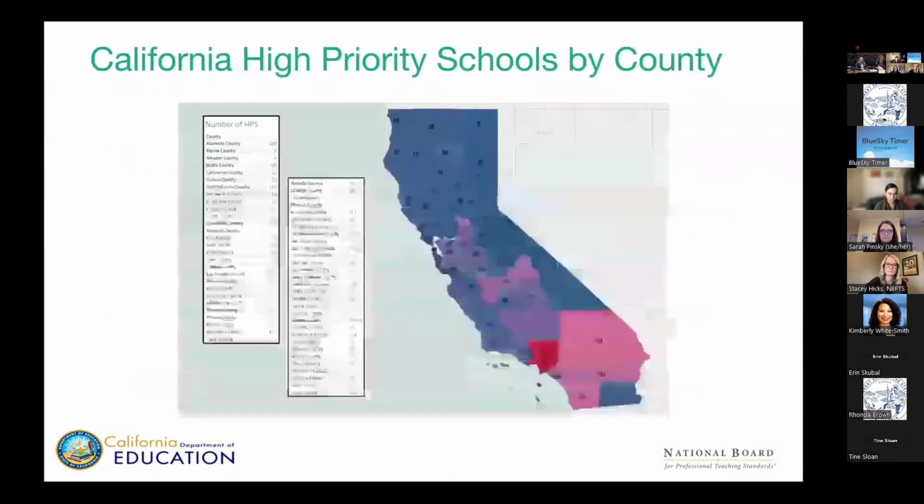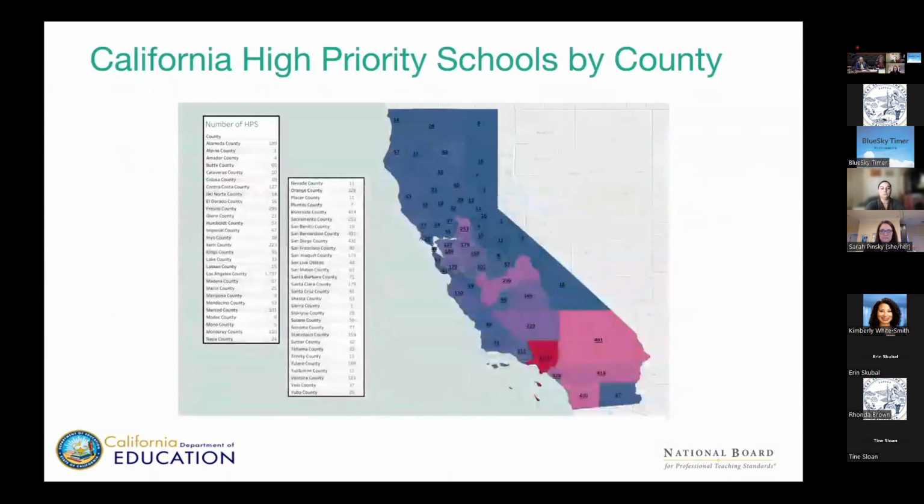Susan did a really great job of pinpointing where the high priority schools are in our state, and then our friends at National Board actually created some maps for us so we can look at where they are centralized.